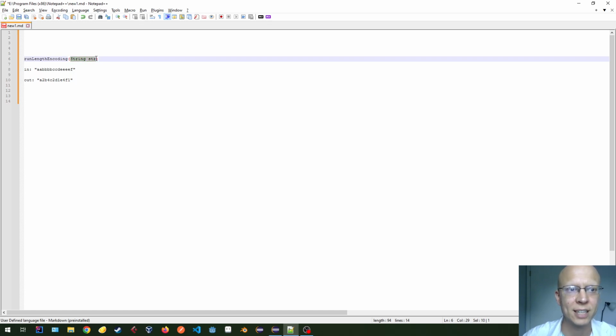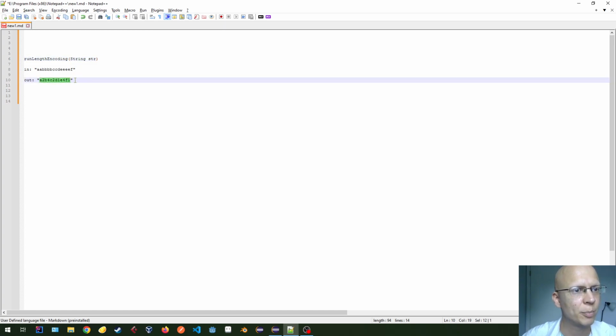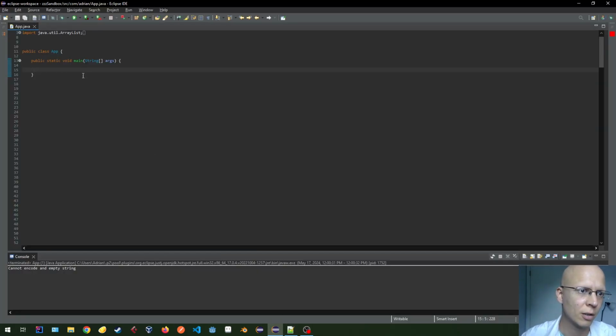This is a method that takes in a string like so, A, B, B, B, B, C, C, D, and it's going to output something like this. So we have two A's, it's going to say A2, four B's, B4, C2, etc. So let's go ahead and get started here.